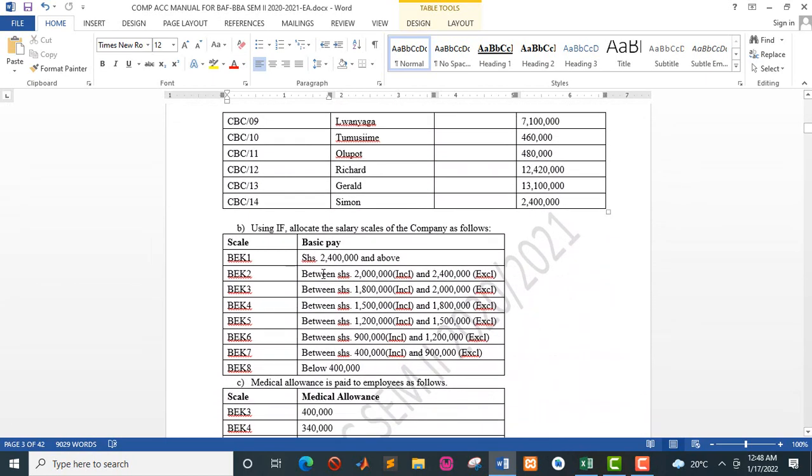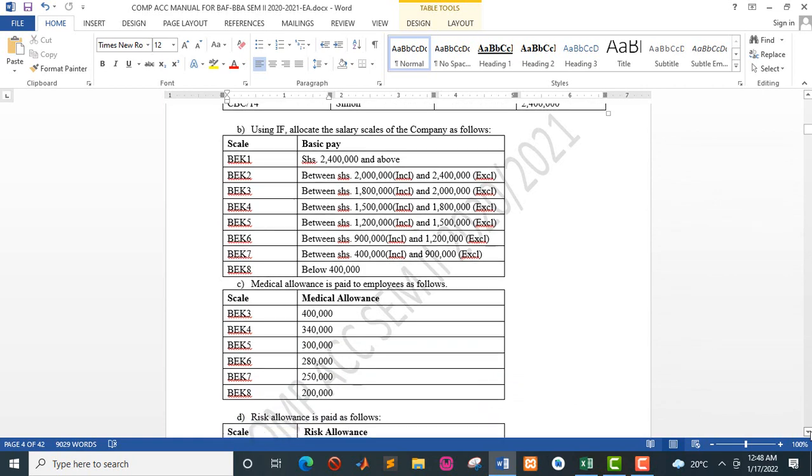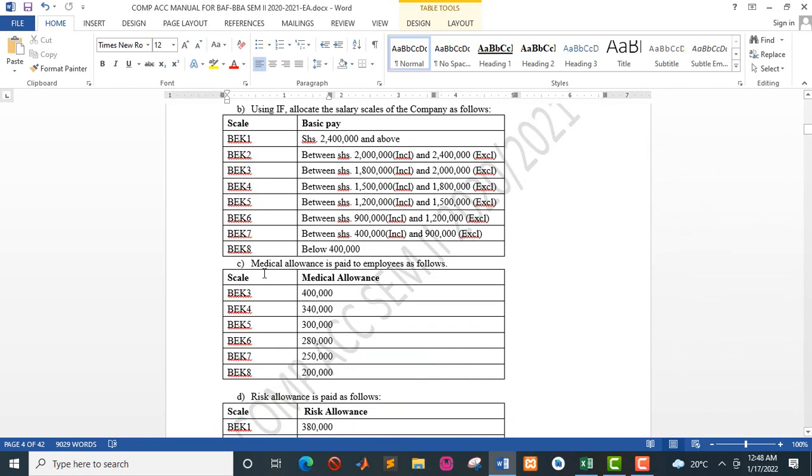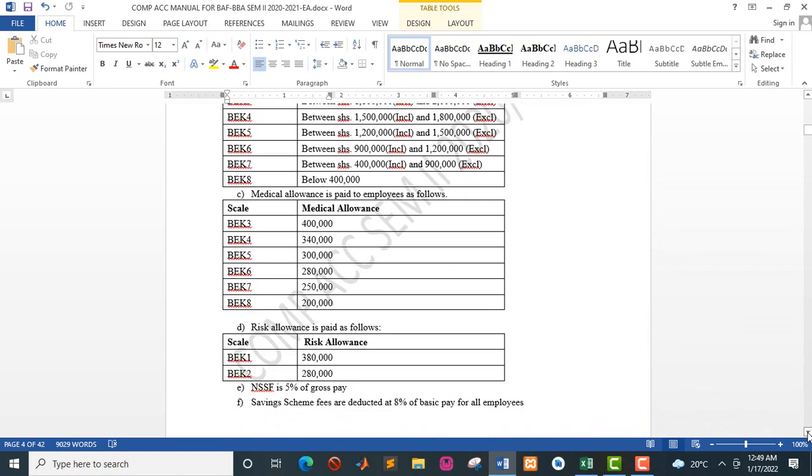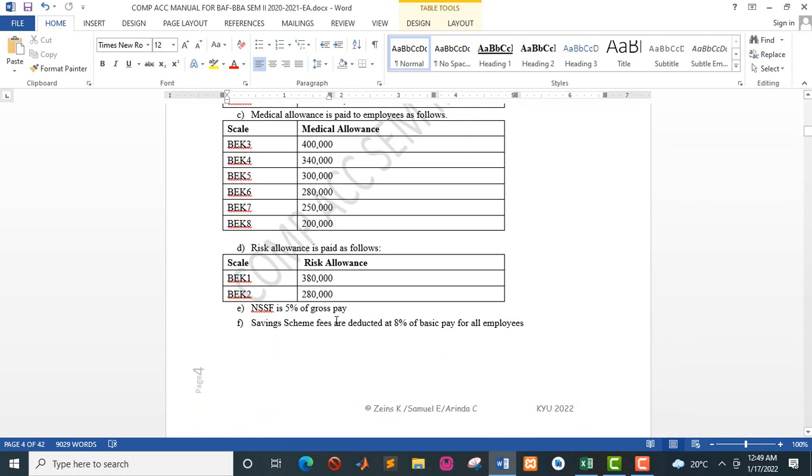When you look at part B, we are supposed to use the IF function to allocate the salary scales of the company as follows. These are the different ranges. For example, the scale BEK1 comes in when somebody earns shillings 2.4 million and above. Then in part C, we are supposed to allocate medical allowance based on the salary scale. Then as you proceed down, the risk allowance is also allocated based on this particular scale.